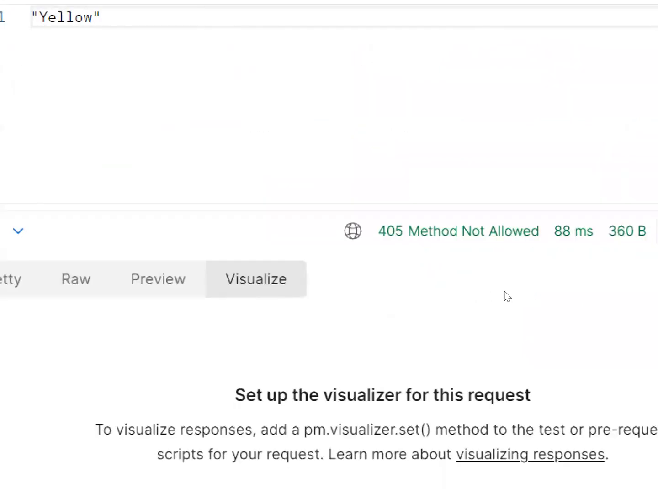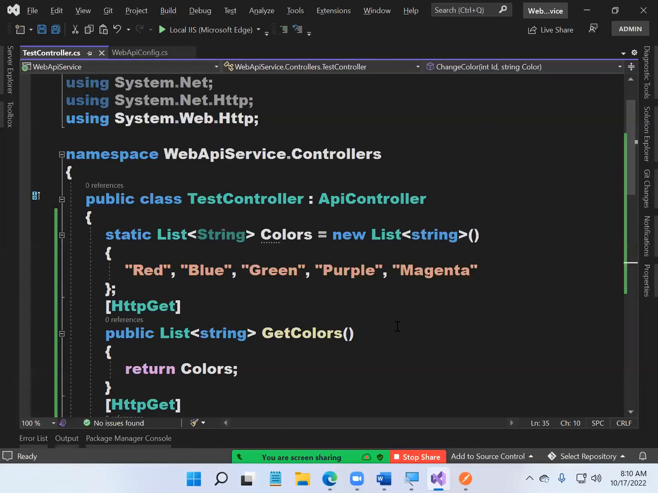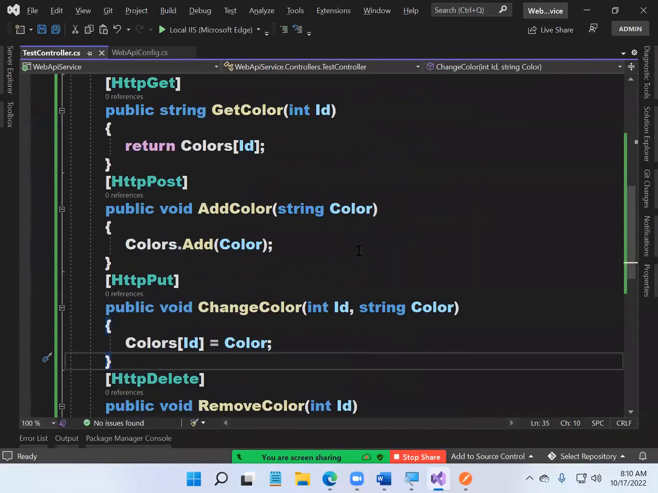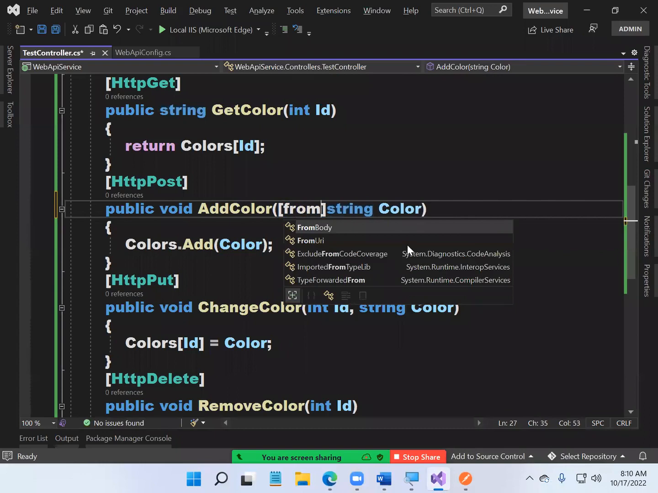405, method not allowed. It's not basically allowing this particular method. Two reasons for this. One is basically when you pass a value here, the value will be taken from the query string. But actually today one value only can be passed to query string, because tomorrow 10 or 20 values are there. I cannot pass all the values to query string. So I need to use an attribute here, basically called FromBody.